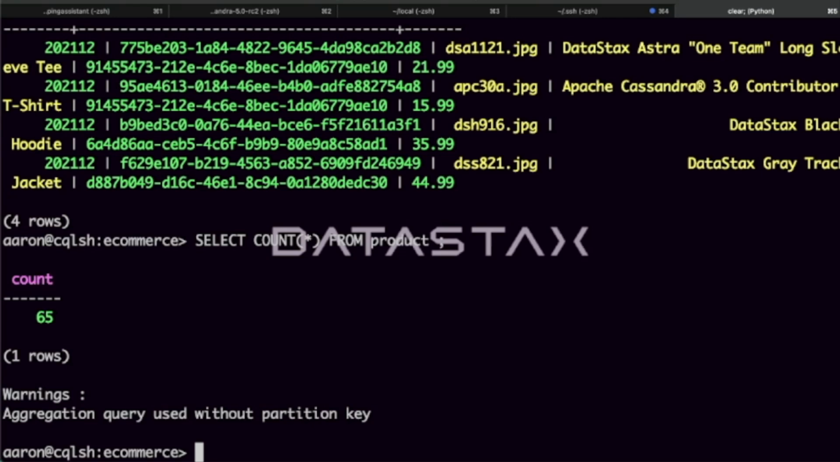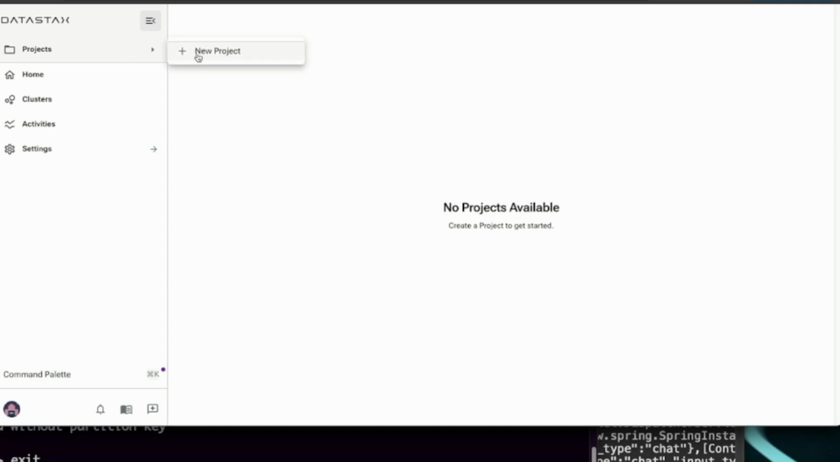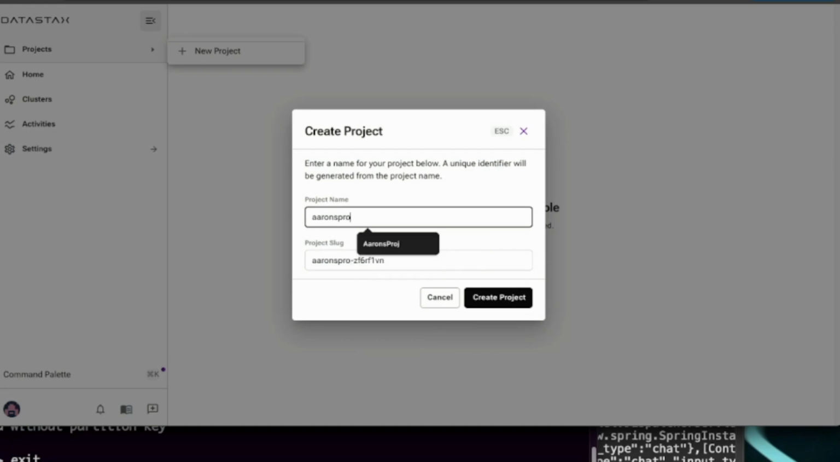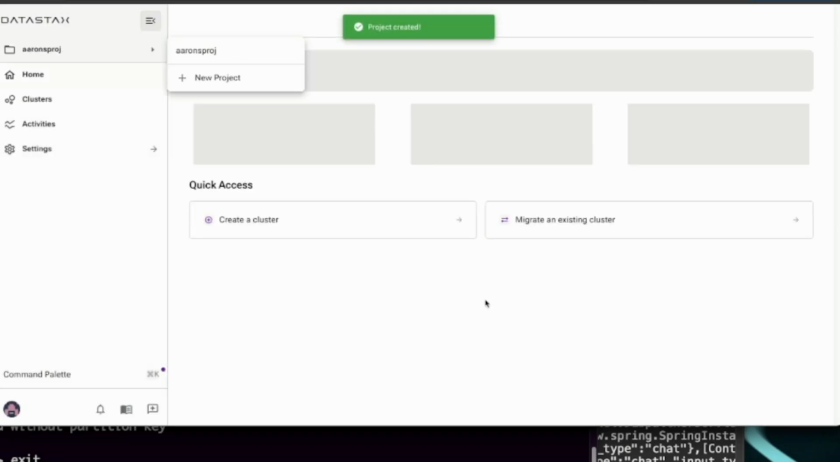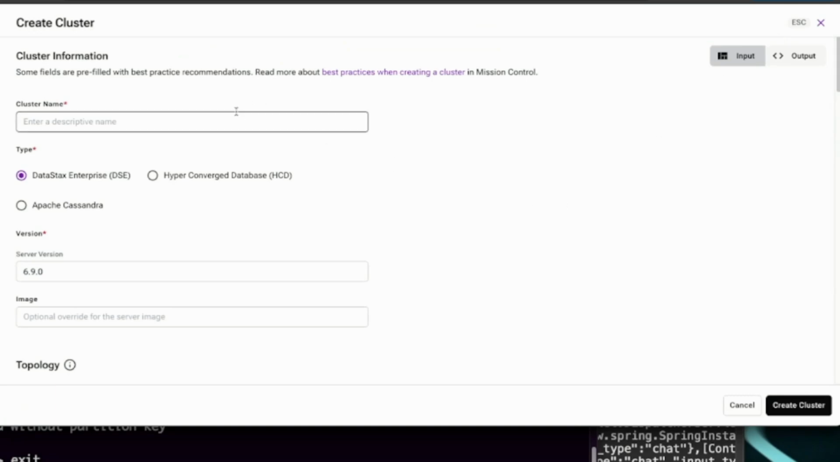So let's get to work by extending this cluster with a new data center managed inside of Mission Control. All right, so inside of Mission Control, I'm going to create a new project, and we'll just call it Aaron's Proj. All right, got it. Now I'll hit the Create Cluster button.